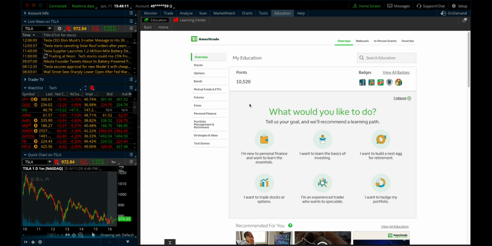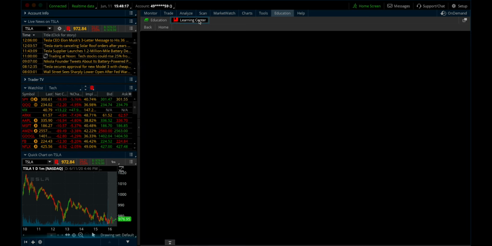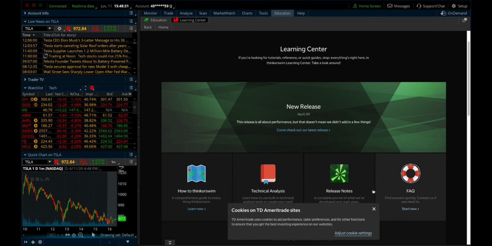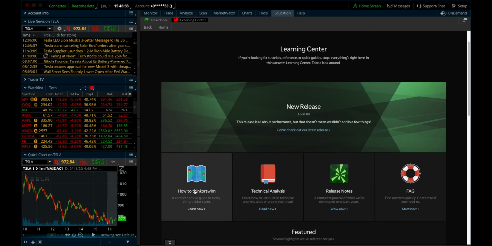And speaking of using this platform to its fullest, up here in the education tab, we have two sections. We're on the education right now, but if we go over to the Learning Center, it's designed to help you get the most out of this platform. So it has all sorts of information about the platform itself. You have some guides, you have how to use the technical analysis skills, and you have release notes.